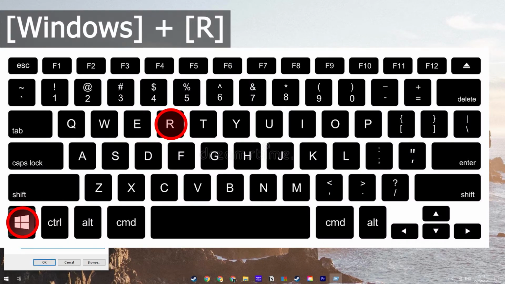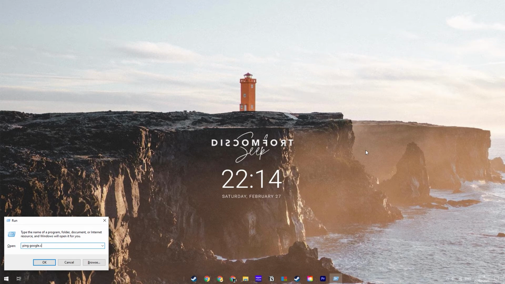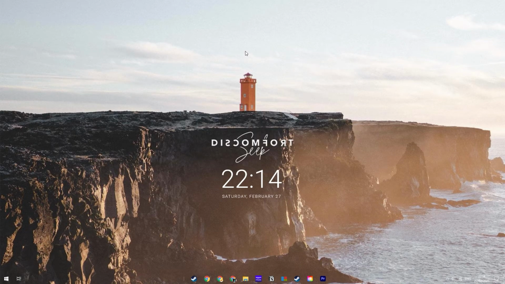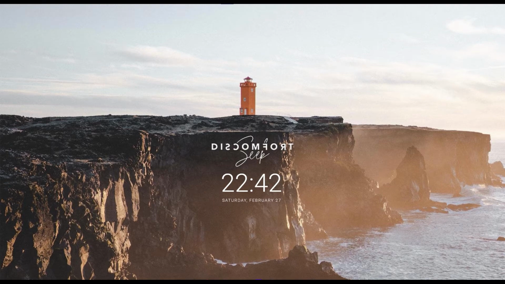Windows and R will open up the run prompts and can be used for all sorts of commands. For example, I can test Google's connection by typing in ping google.com in the run prompts.